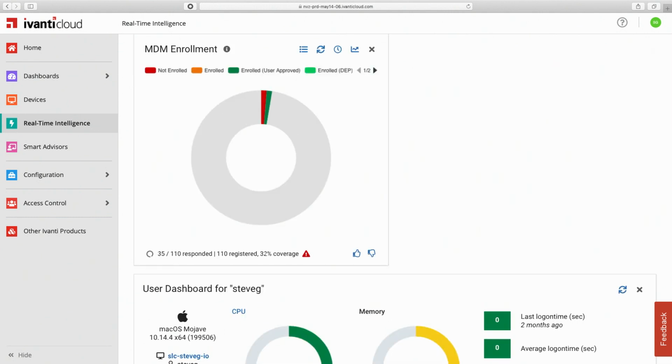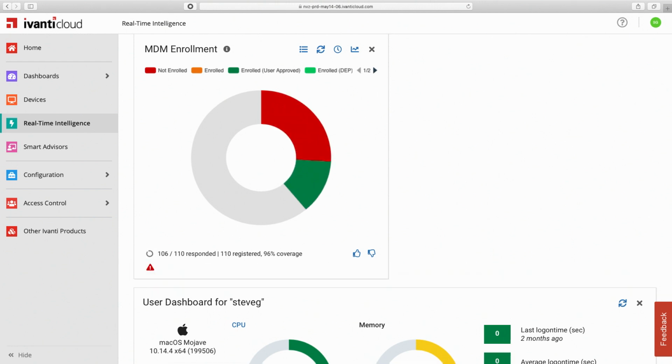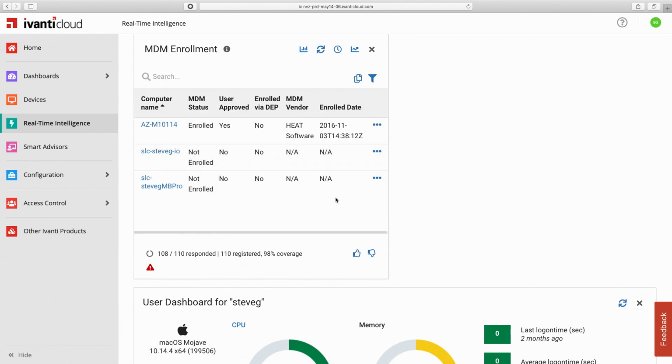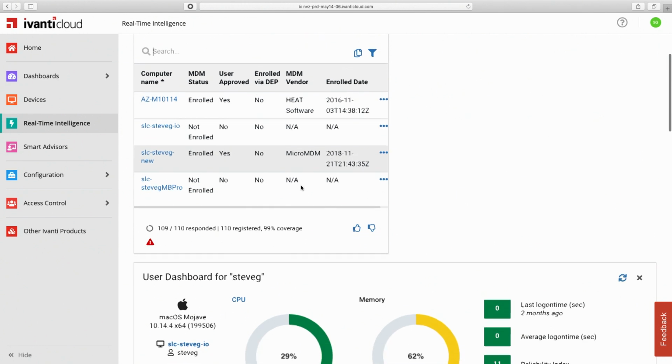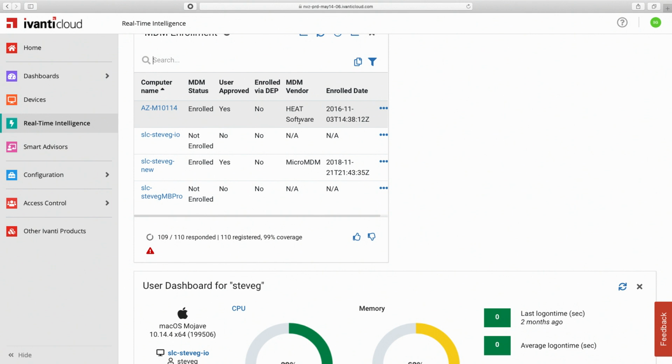I can go ask about, now this query takes a second because the Windows guys don't have this sensor yet. I'll explain sensors here in a second. So they have to say, I don't have it. Let's see. Oh, no, not yet. Oh, there we go. So here you can see we've got a device that's enrolled in Heat's MDM, which would be LANrev, and somebody's enrolled in Micro MDM. I thought I had one on here that was enrolled in Ivanti. It must be taking a second.